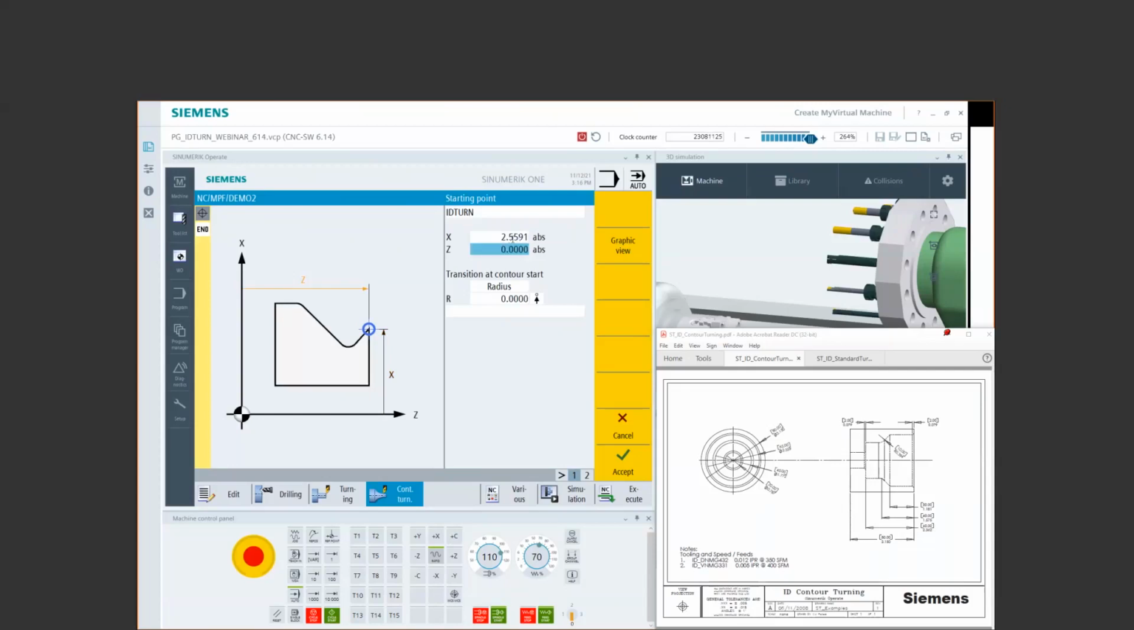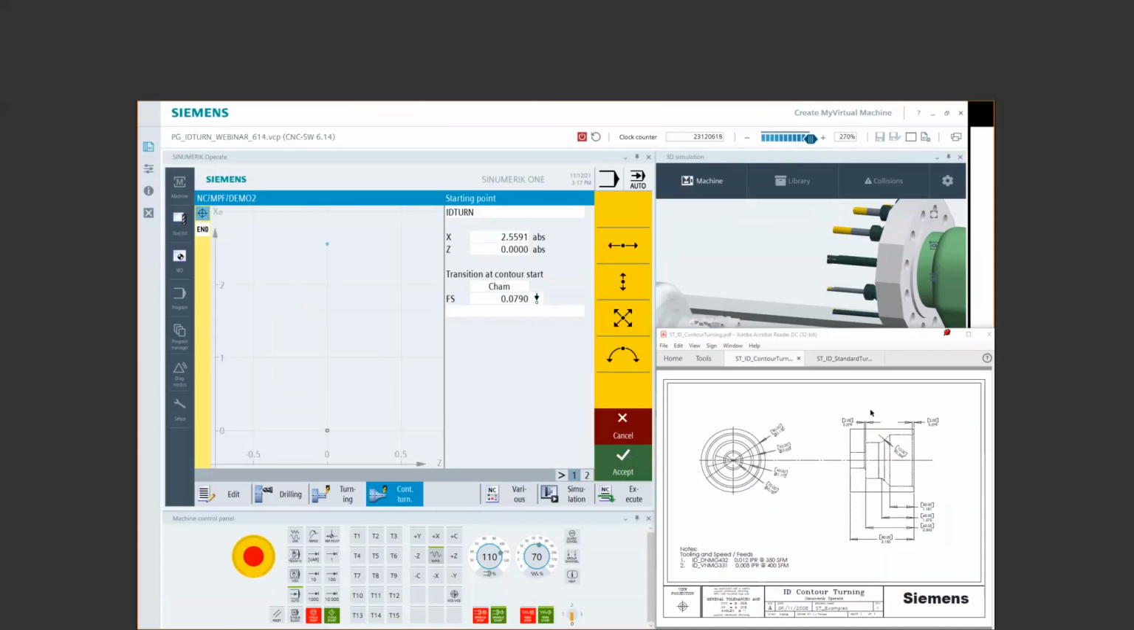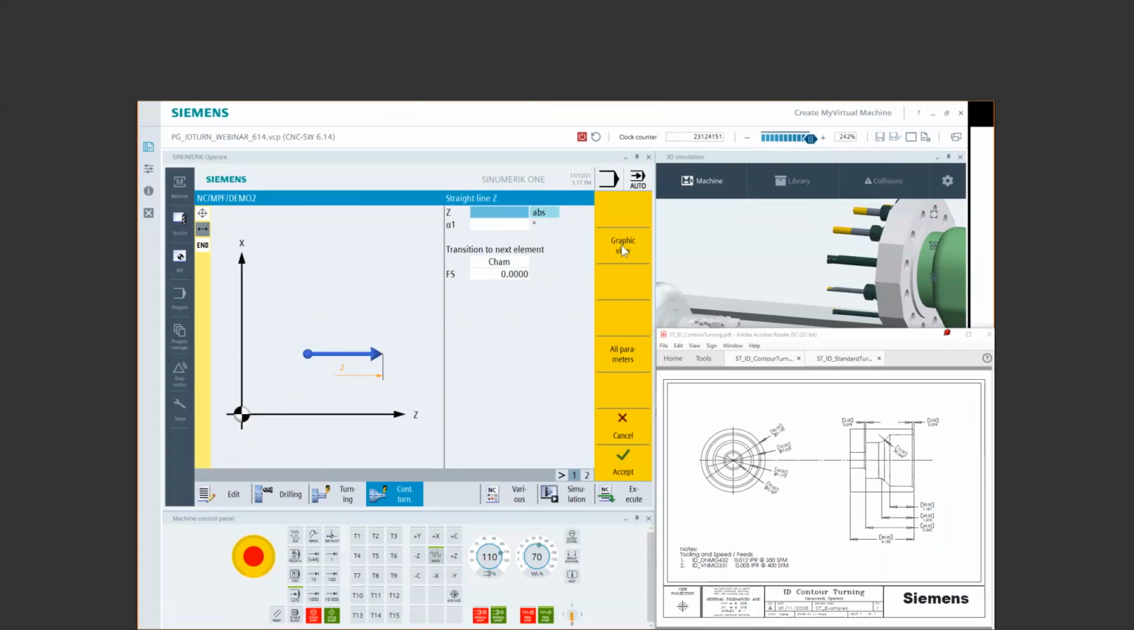So we're going to start at 2.559, Z of 0. Now, if I want to get a chamfer, which I want on the front of this part, I'm going to use my chamfer radius transition to start, give it the size, 0.079, and now you're going to use this arrow to signify the direction. Normally up would be for an OD shape, so down would be for an ID shape. If you get this wrong, it's just going to draw it in the wrong spot. Now you will need to have the first event as well as the second event in before you'll see it.